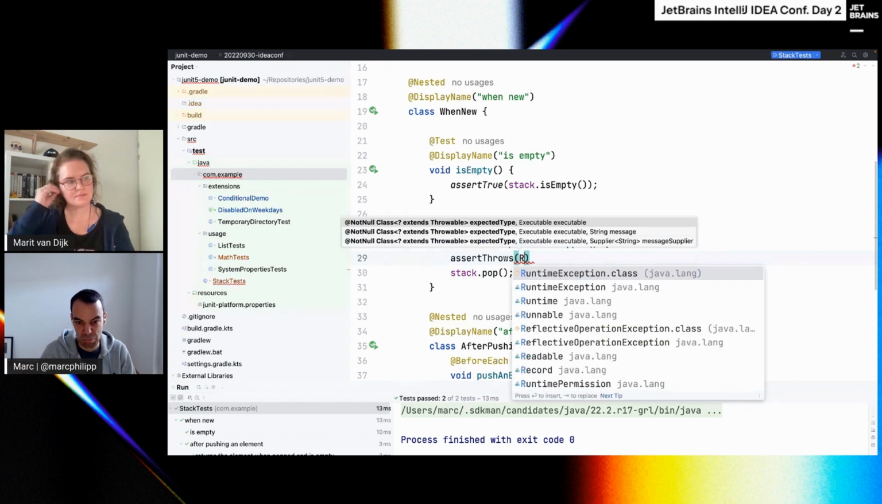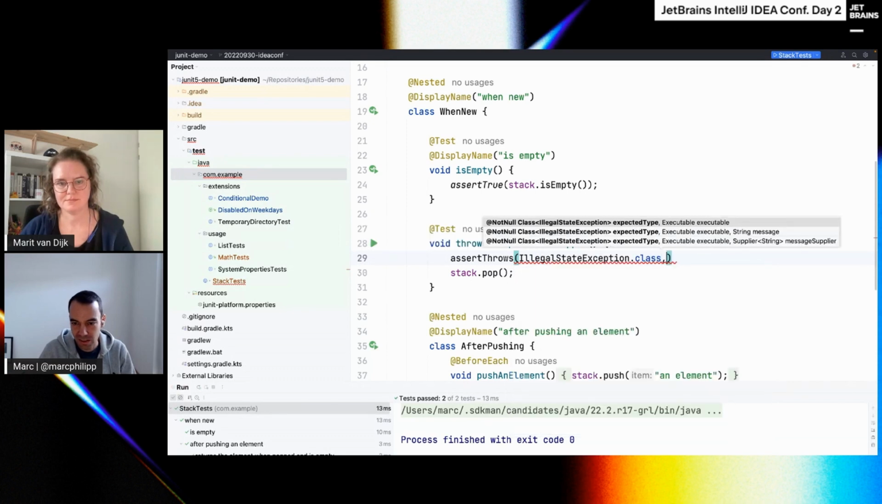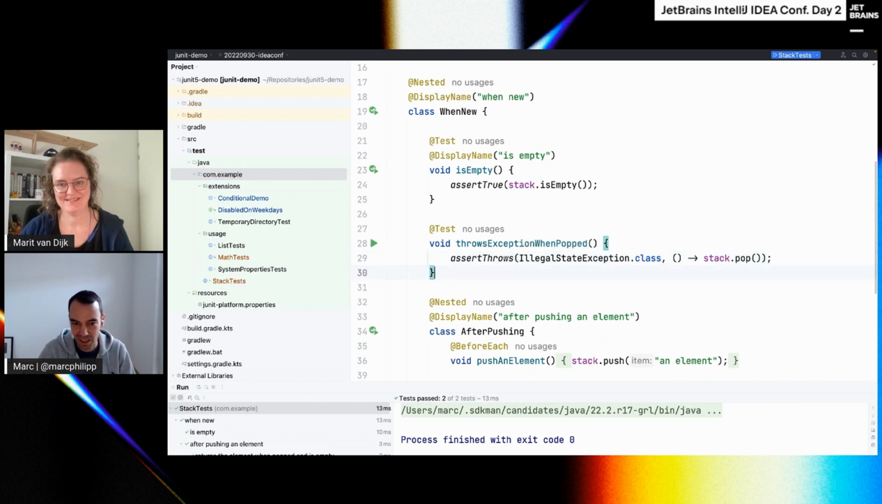So that's, I think, what is it, legal state exception? I don't know. Let's see. The tests tell us. I don't want to insert an emoji. Sorry about that. Okay, there we go. Yes, now I should have that.